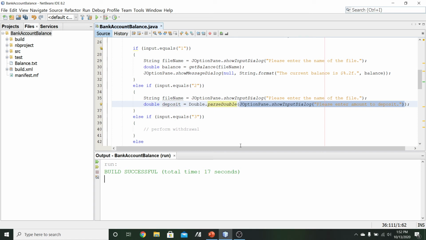And so now what's going to happen is it's going to do all of this processing all at once. Going through the sequence of steps here, it will first make this call to showInputDialog. It'll say, please enter the amount to deposit. We'll put in our amount and push enter. It will take that amount, which is currently a string, and use that inside of this parseDouble method. Whatever amount we just entered, it's going to parse that into a double, so that it can then store that into this deposit variable.